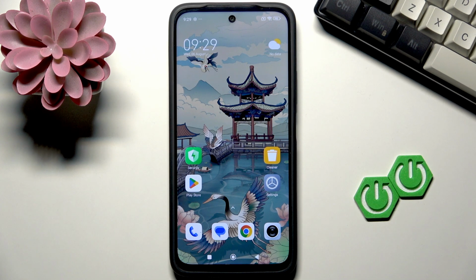Hi everyone, in front of me I've got Redmi 15 and let me share with you how to check for the software updates on this device.